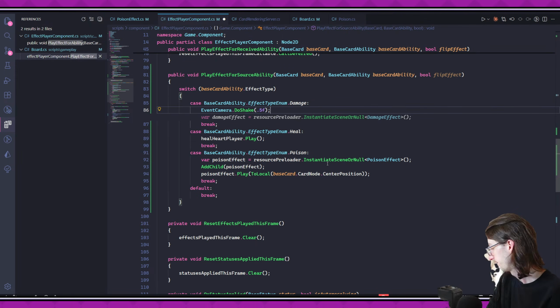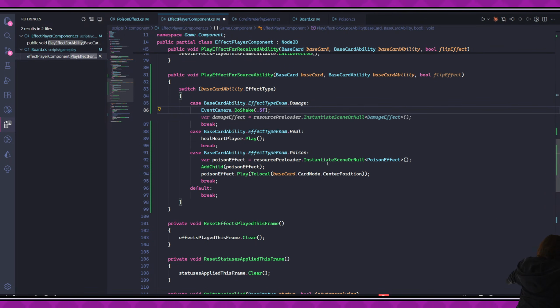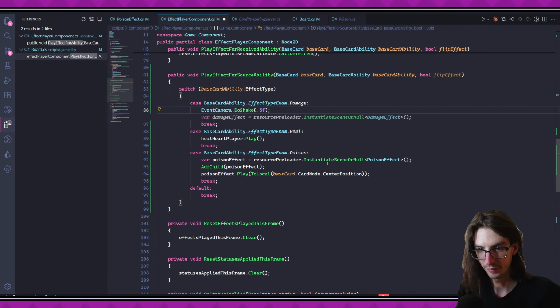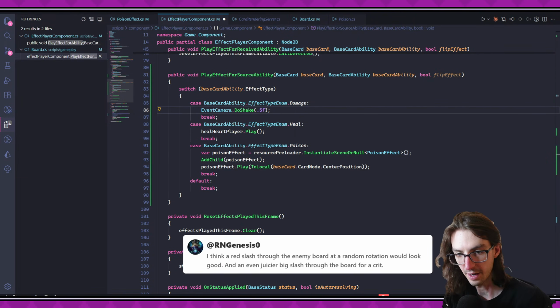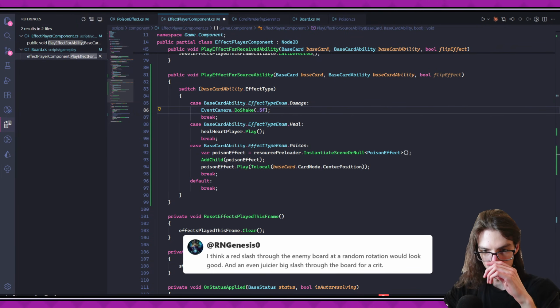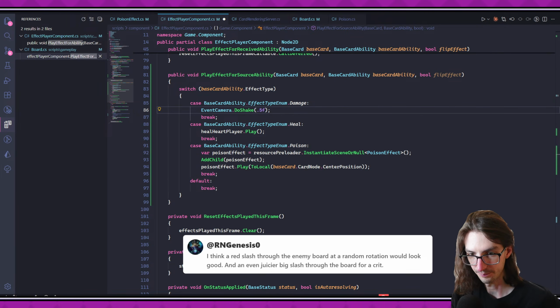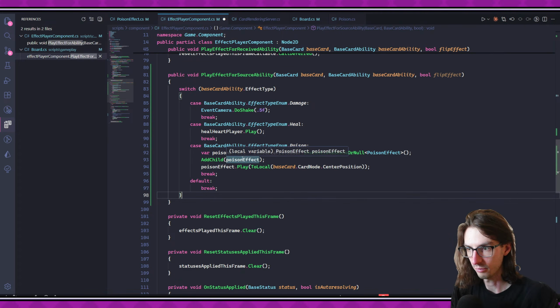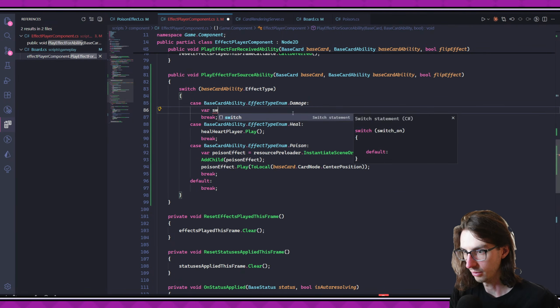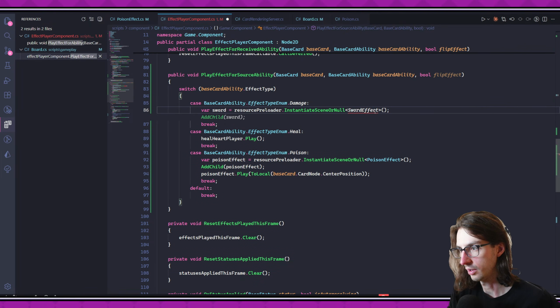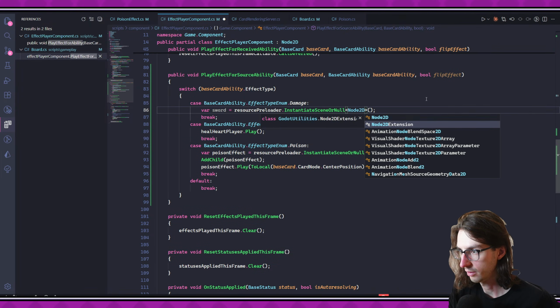Give me 1 second. Had to let the cat in. I think a red slash through the enemy board at random rotation would look good. Even juice shoot. Well, I already have that. Yeah. I mean, I don't have a slash. It's just like a blood effect, but maybe a slash would work for sure. But let's see. So I need to do var sword is equal to instantiate node 2D.